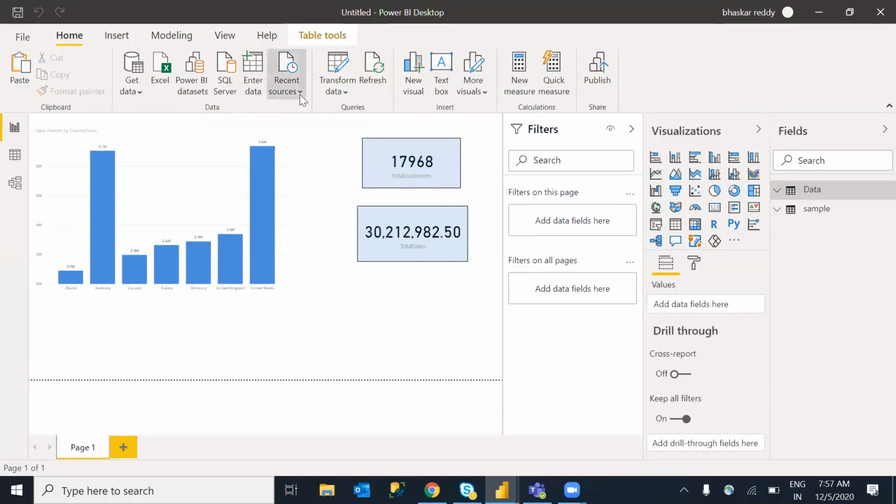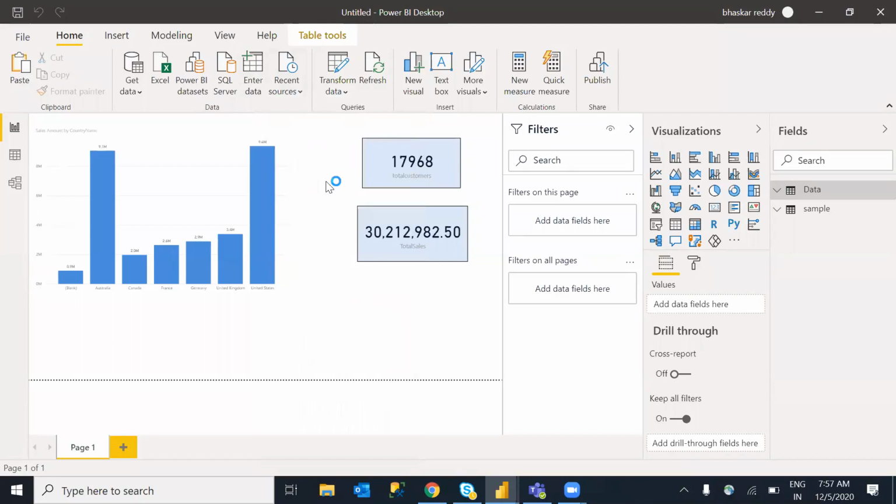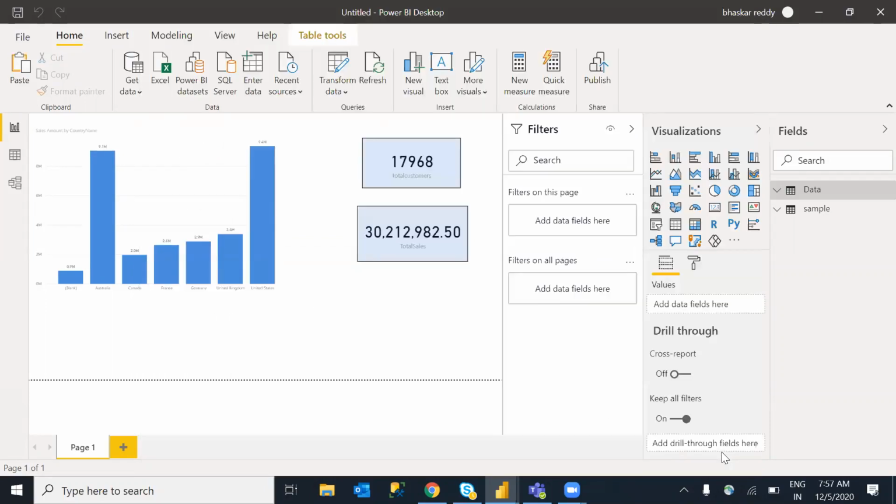The other one we have is Recent Data Sources. That means whatever different data sources you have recently worked with will be shown over here. As of now we have connected a sample database. If you go with the recent database, you don't need to give the same path name and all, it will connect automatically. Why? Because you have recently worked with that data source. Now you can see I'm not browsing to where my file is, it is connecting automatically, because I recently worked with that file.